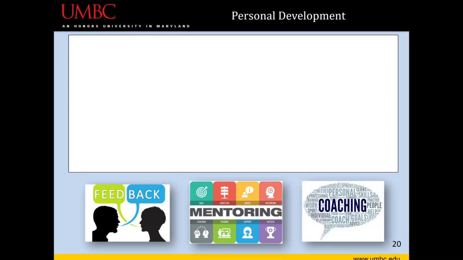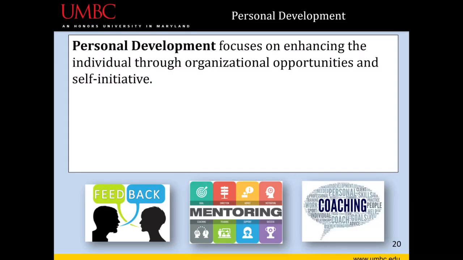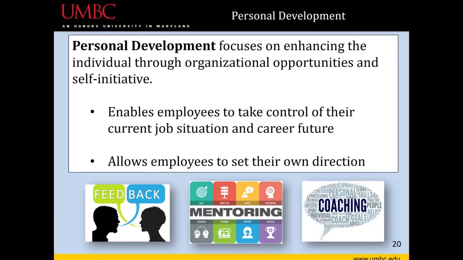The next intervention group is personal development. As seen on the screen, personal development focuses on the employee, where the organization provides opportunities to improve professionally and personally. Some examples are mentoring and coaching, which are very valuable for employees to understand where they currently are professionally and where they need and want to go.